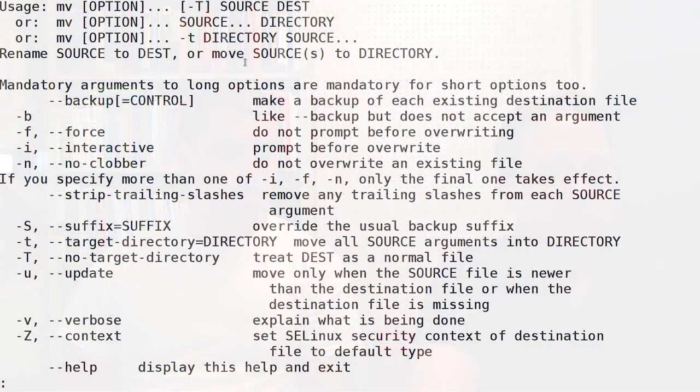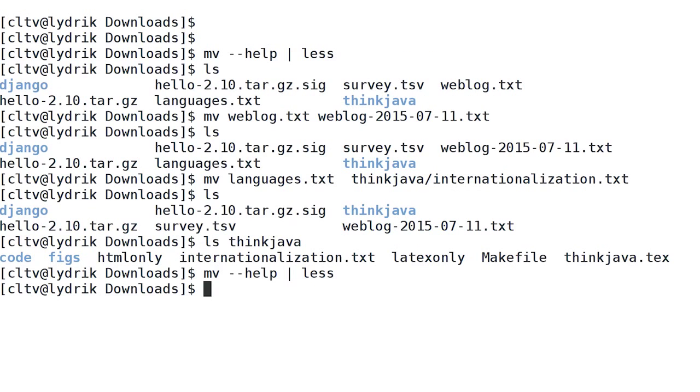The second way to use move, let's get back this less command, is you move multiple source files. So the dots here mean I can specify multiple sources. You might want to use a wildcard to specify multiple sources. And then the last thing you specify is a destination directory. It'll keep the names of all those files, but then move them all into that destination directory.